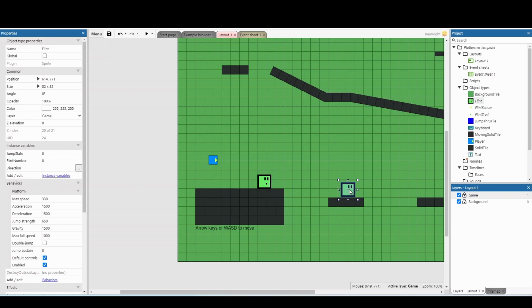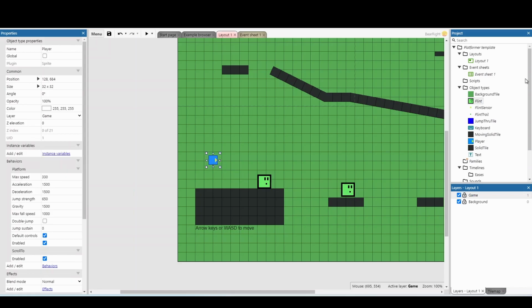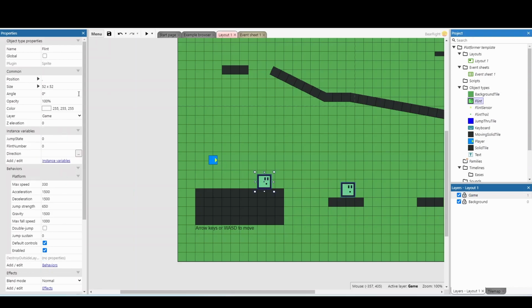So in order to set this up properly, we need to do a couple of things. First of all, we're going to resize Flint to be the same size as our player. So in this case, 32 by 32. So I'm just going to go to every single Flint and resize them to be the same size.